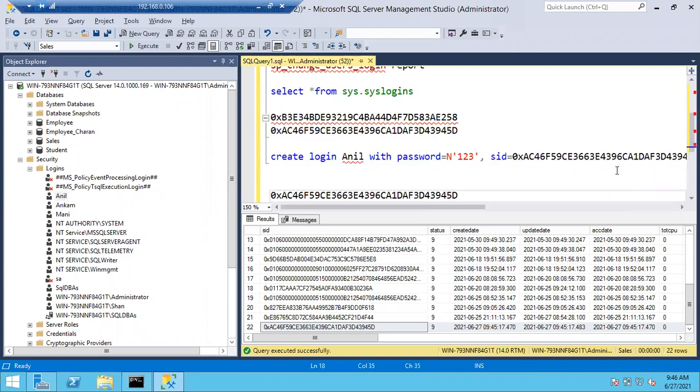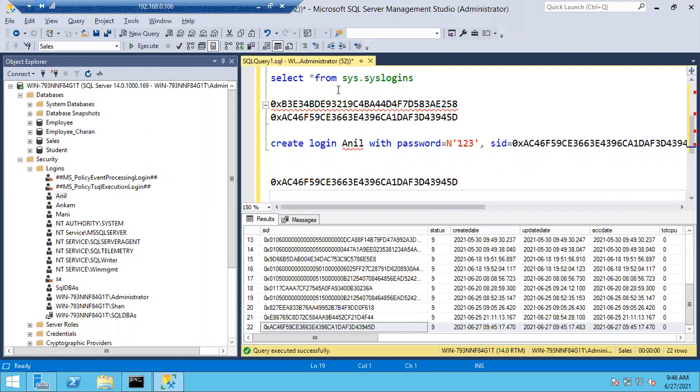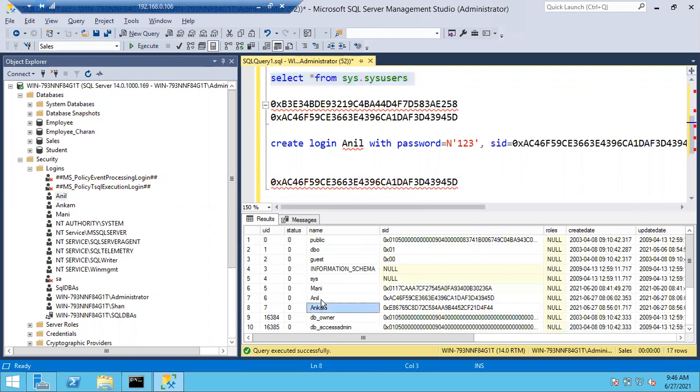This is the login SID. You want to check the user, right? Select star from sys.sysusers. There is a query for sys.sysusers. If you run it, you can see the user SID also. Anil's SID is this one. Control C and Control V. See here, are both the same or not?